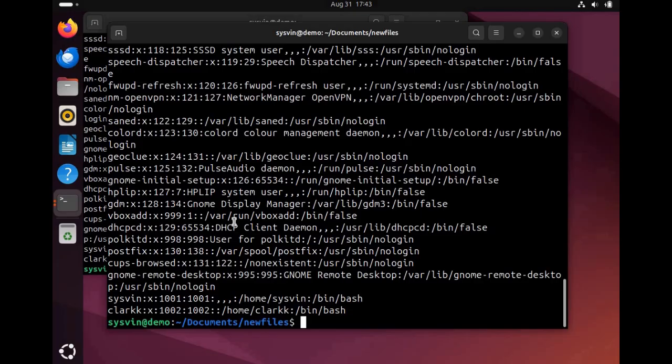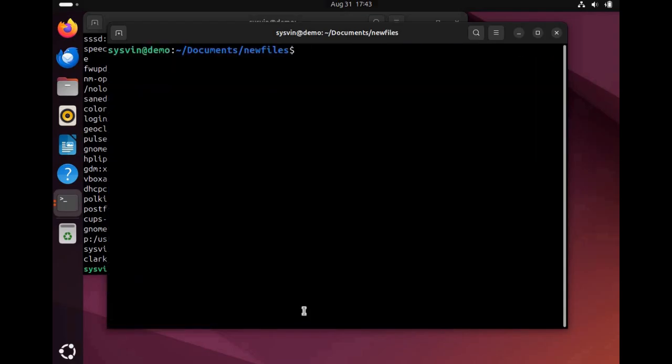Now, let's talk about how to read only part of this file, how to get out the information that we want. So let's clear our screen with the clear command. And say we just want to get out information about the user ClarkK. There's a command known as grep.